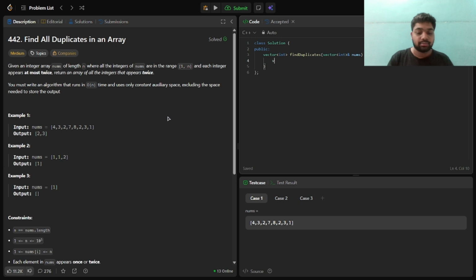So let's write the code. So we will first take the index and we have to say absolute value. As I said, the number can become negative, so we have to take the absolute value and minus 1, as the array is 0 indexed.